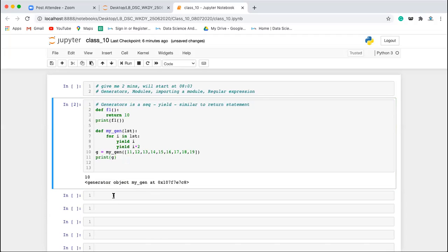Those were all sequences. So if you want to get the values returned from this generator, you have to wrap it in the list function. Then you will get all the values you are expecting from this sequence. So this is also a sequence.